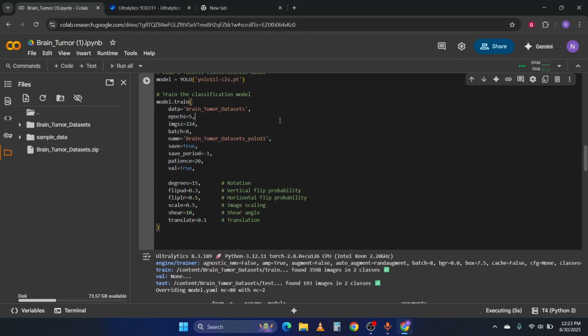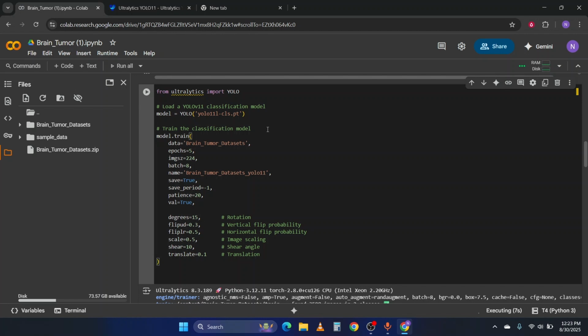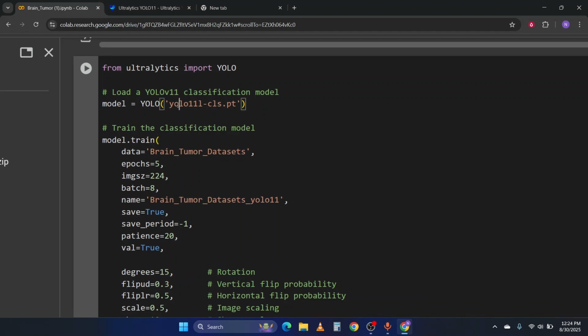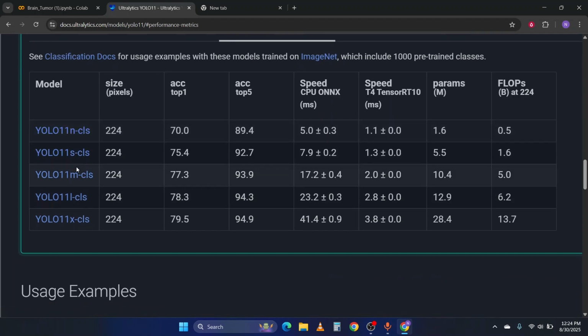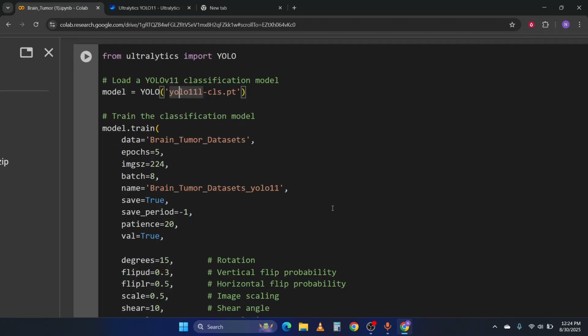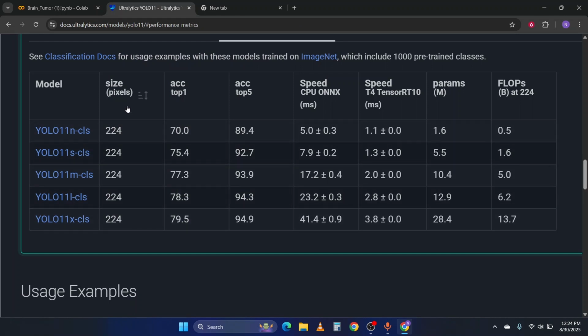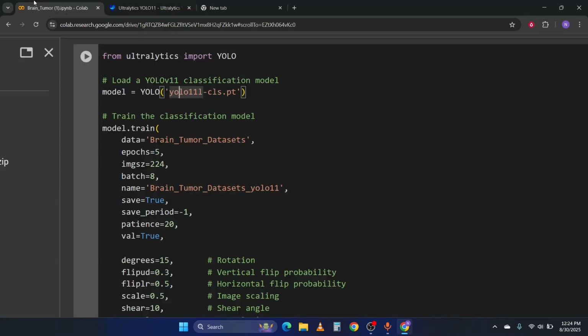Now, Ultralytics is a package through which we can download the YOLO model. First we have to load the YOLO classification model, and for that we are using: from ultralytics import YOLO, then model = YOLO('yolo11l-cls'). You can see there are various classification models for YOLO11. We have N, S, M, L and X, with their respective parameters. The model which we are using is YOLO11L, which has 12.9 million parameters. One more thing, each model is trained with 224 by 224 pixel image size.